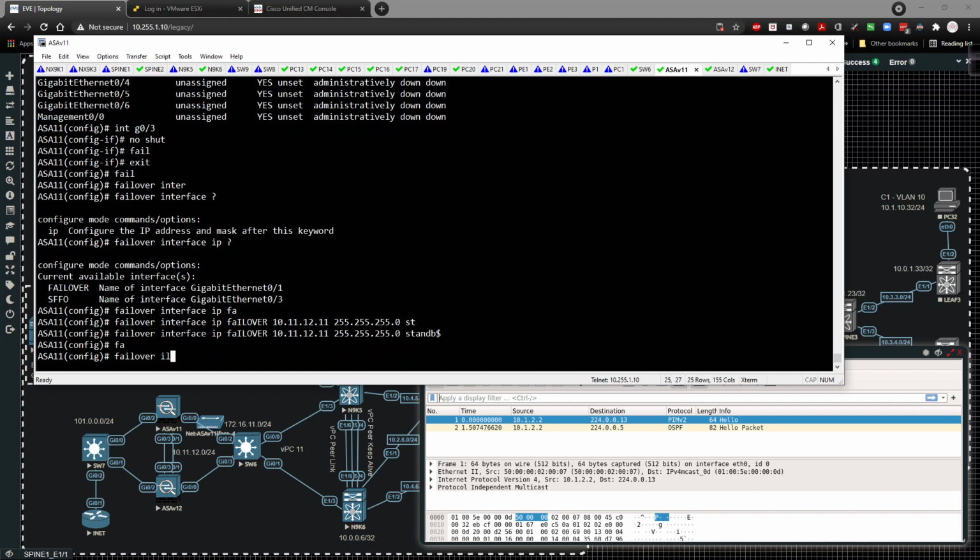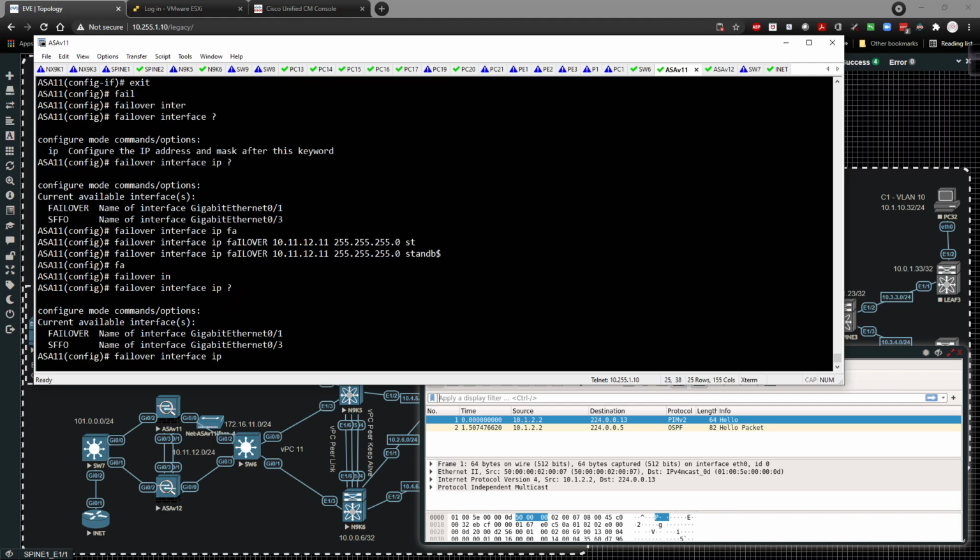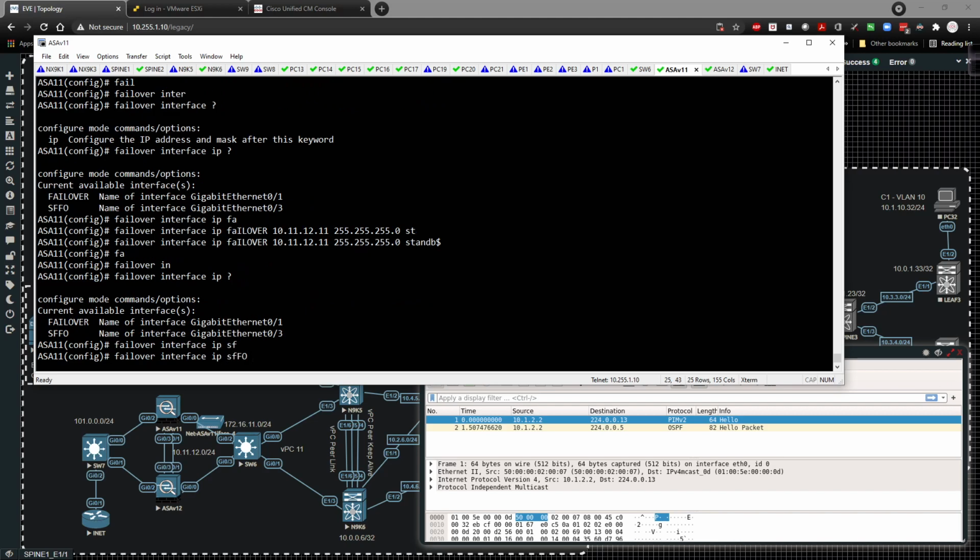And then we're going to say failover interface IP for stateful failover. This one here, I'll just give it a simple one. This will be a 172. Actually, I'll do a 10.1.2.11. Do I want to use that IP because it's already being used in the backbone? Let me do a 172.16.12.11/24 to 172.16.12.12.